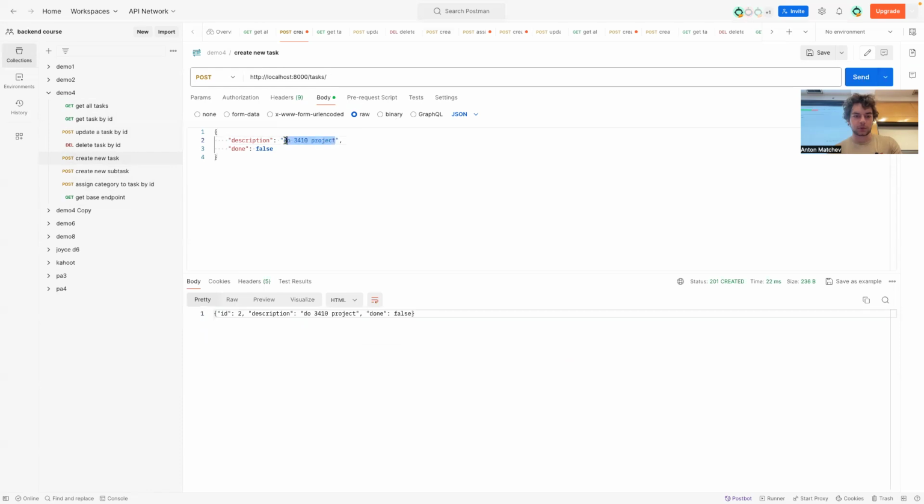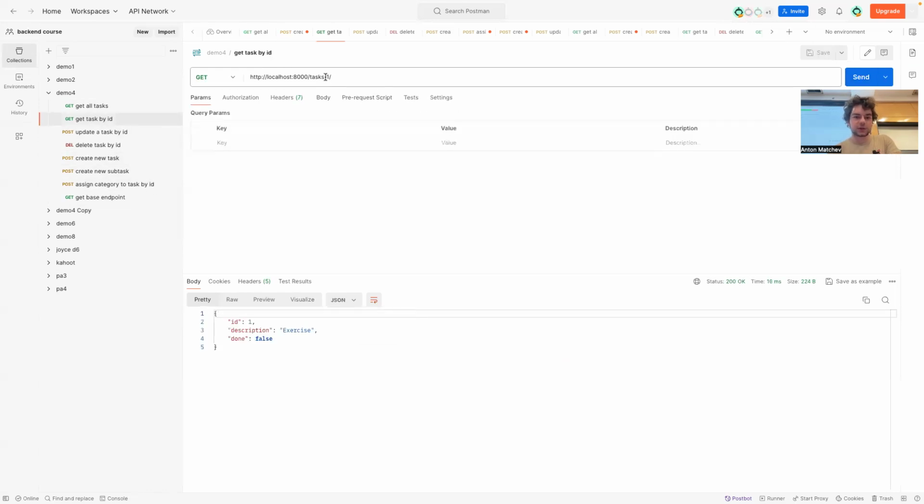And then, I don't know, work on resell. All right. So then let's try to get the second task since that's in the middle. And there we go. So we got our desired task. So this function is working.